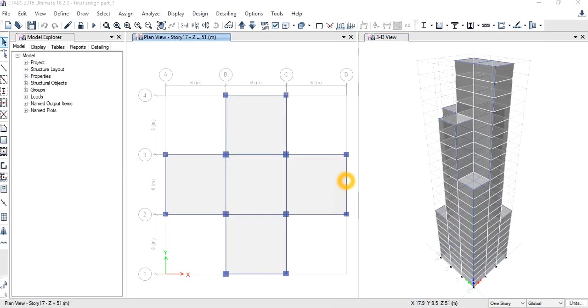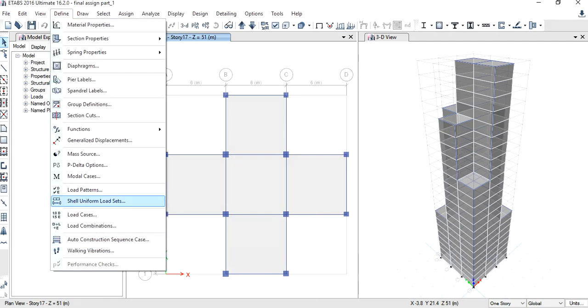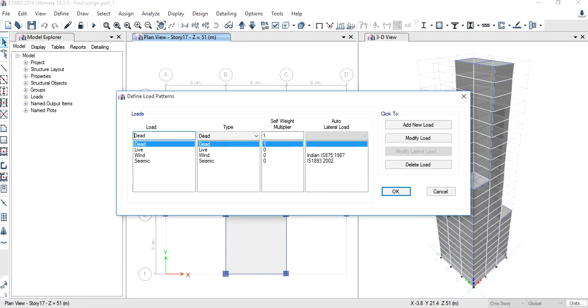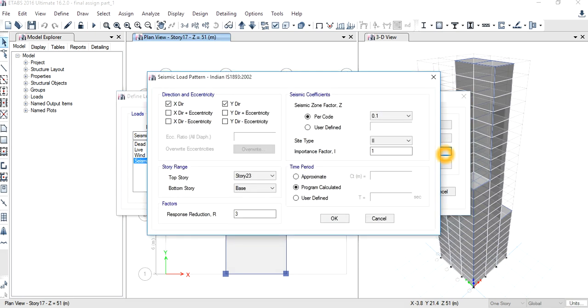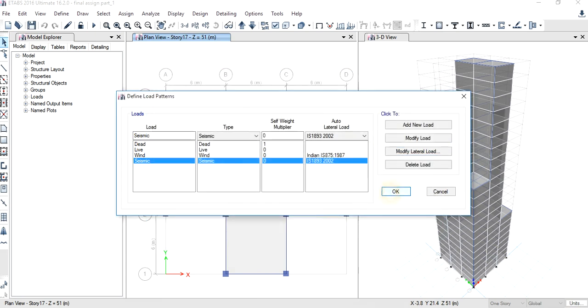Now I will do the time history analysis. For that we have to check that seismic load is there. So go to the define tab, go to load patterns. We can see that seismic load is added. So click on it, modify lateral load. In this analysis, we are only going to analyze in X direction. So unselect Y, click on OK and click on OK again.